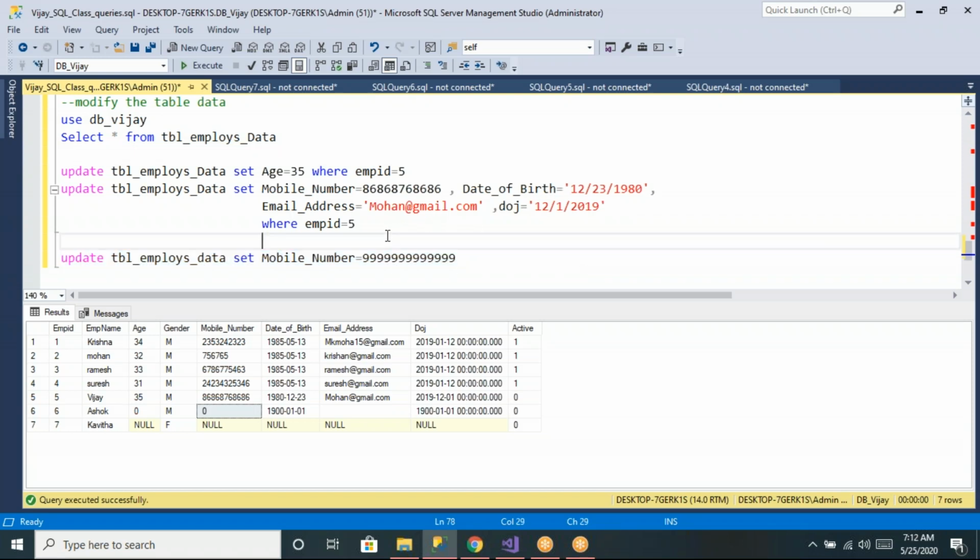You can guess anything, no problem. Maybe it will update. It will update for all the records. Maybe, because we didn't give an employee ID, it will update for all employees. Okay, so now let us see that.